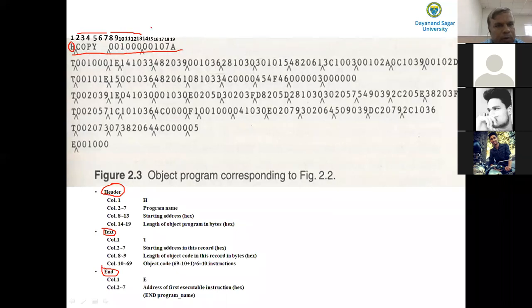Okay, so column 14 to 19 is what? The length of the object program in bytes. So how do you find the length of the object program? Using the formula: length of the object program is the end location minus the start location plus 1.